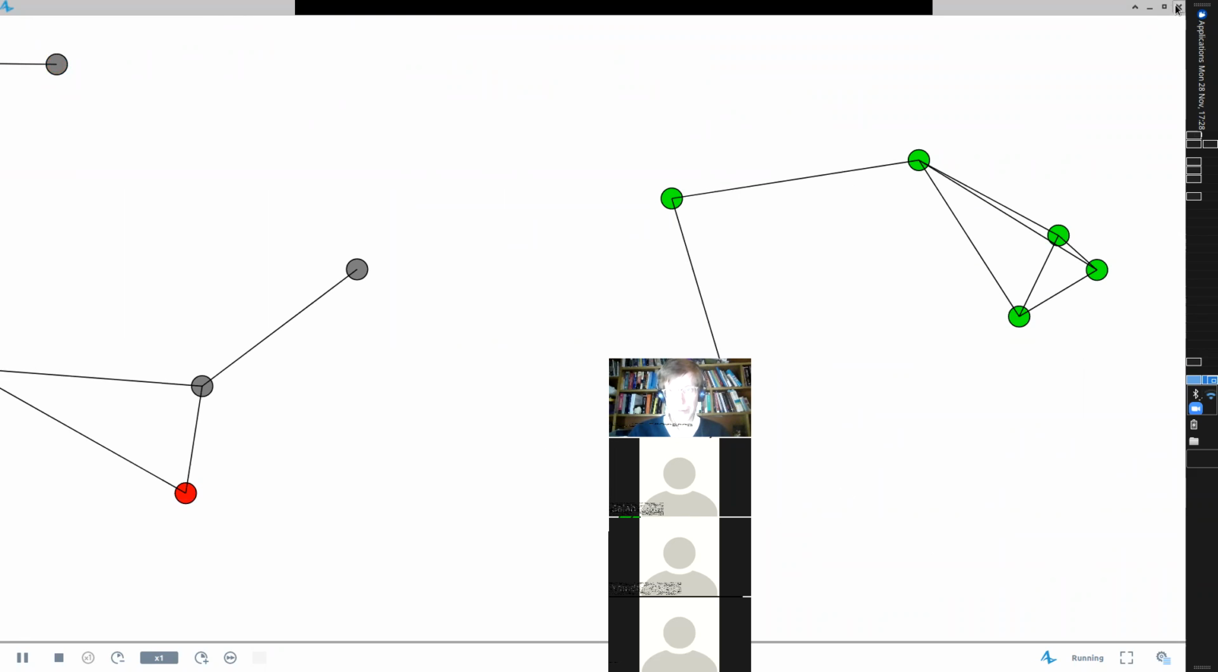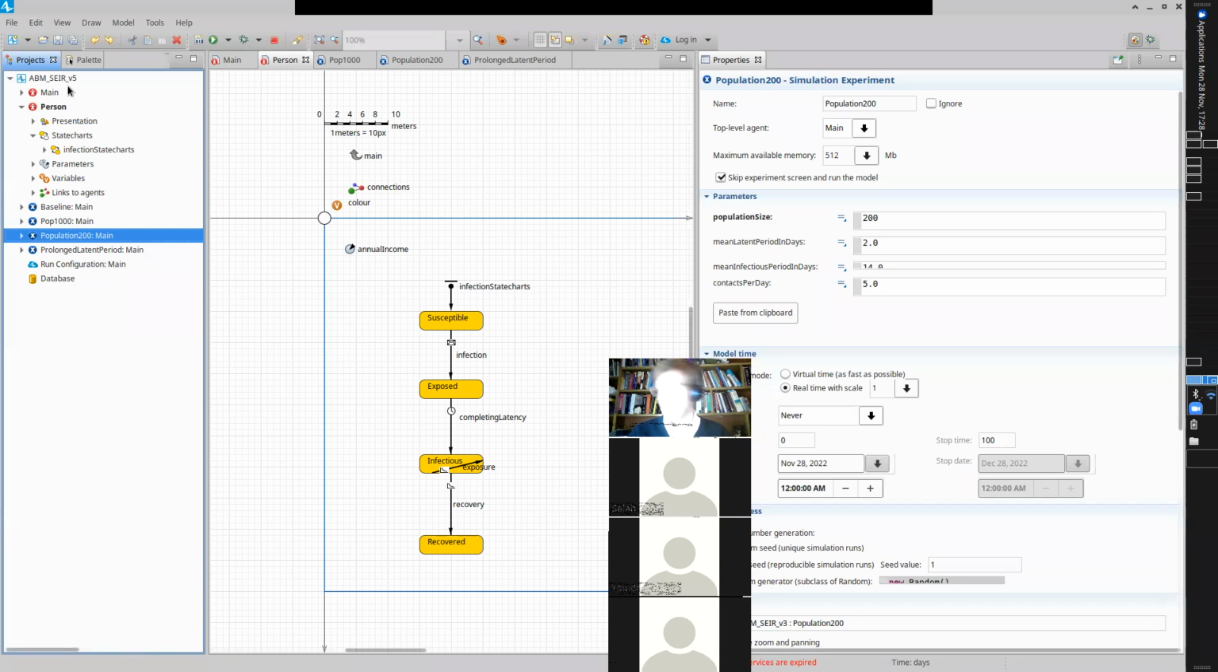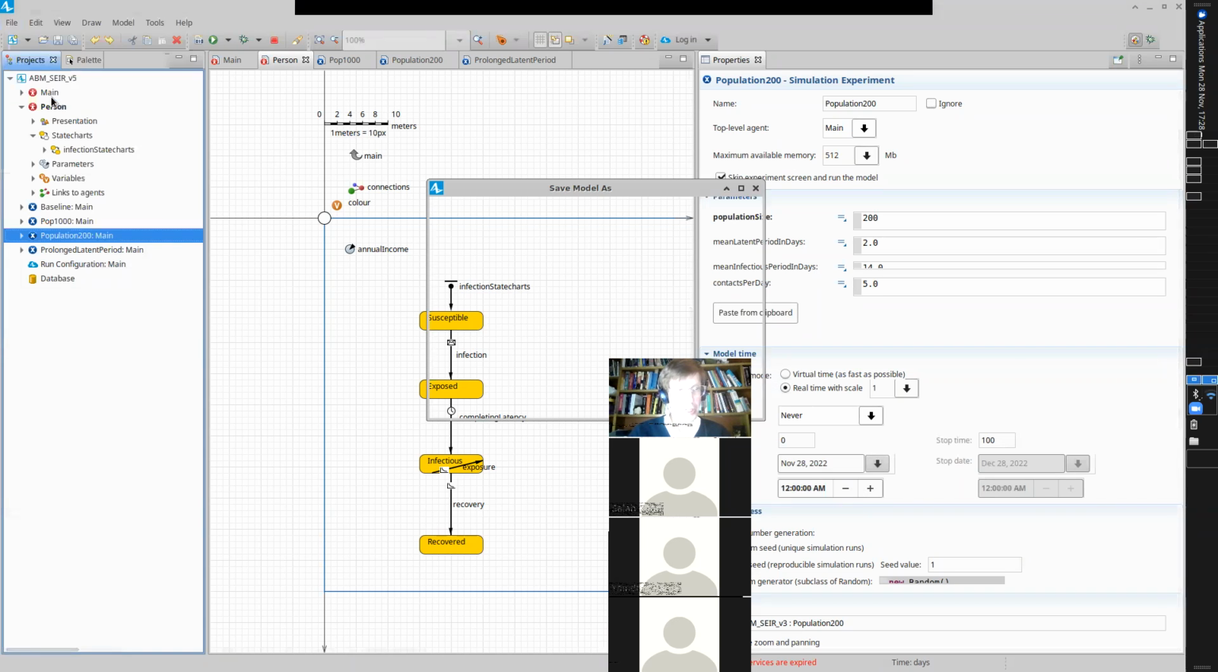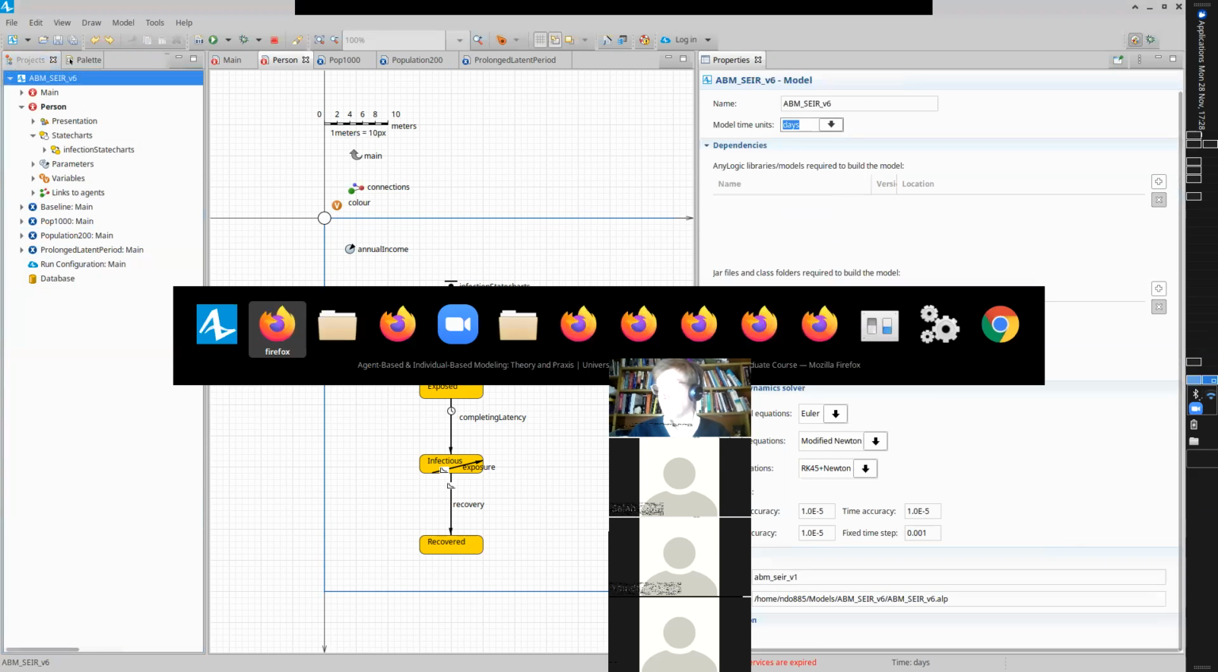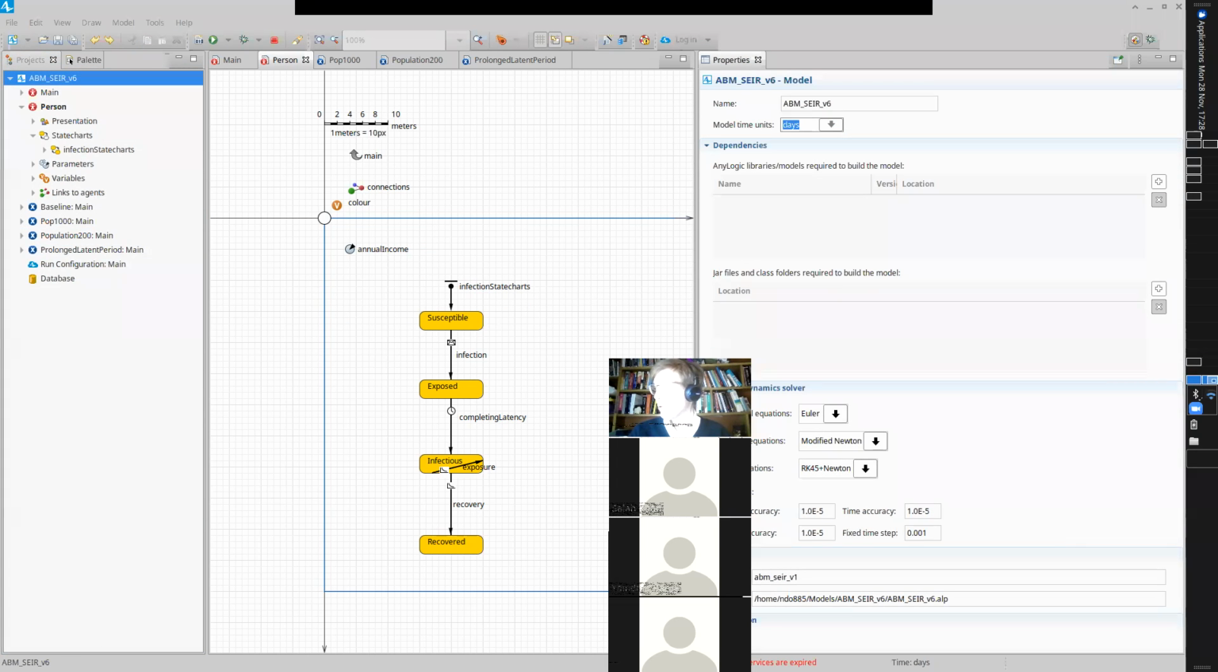Now we have ourselves a nice little elegant SEIR model, and I will name this version 6 to start on version 6, and we will add it to the course site. Okay, I'm going to add version 5 there. It is up there for anyone who wants to grab it. Okay, so I covered a lot of ground there.